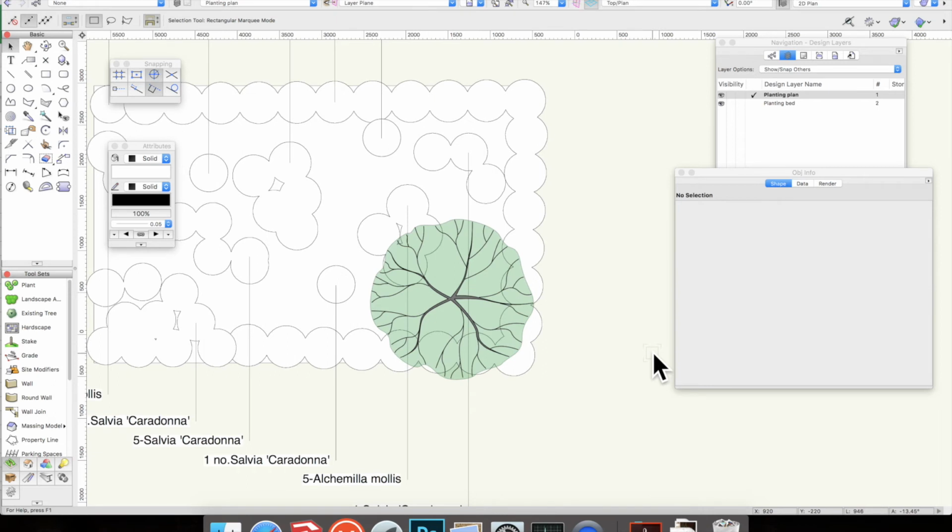I would advise you to keep it simple because planting plans can look really cluttered. But yeah, for adding just a bit of texture and interest and so on, that's the best way to do it.